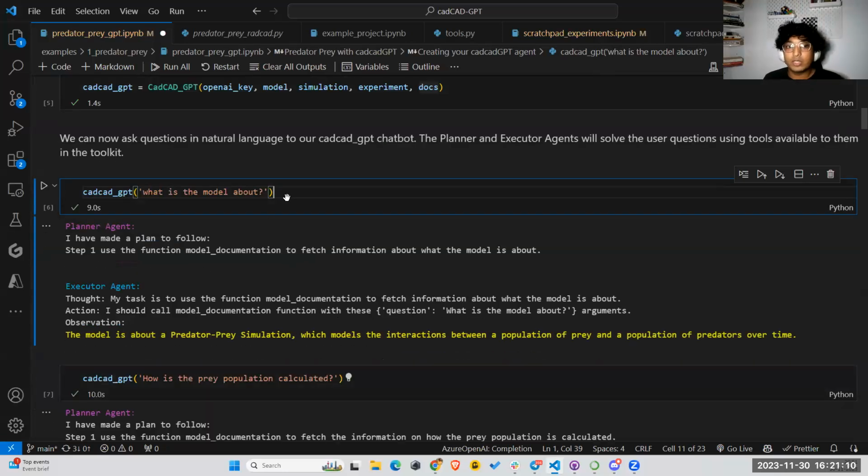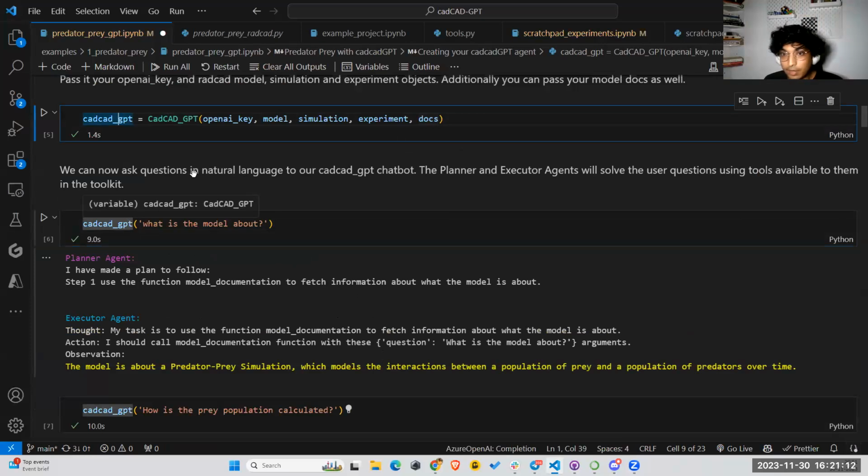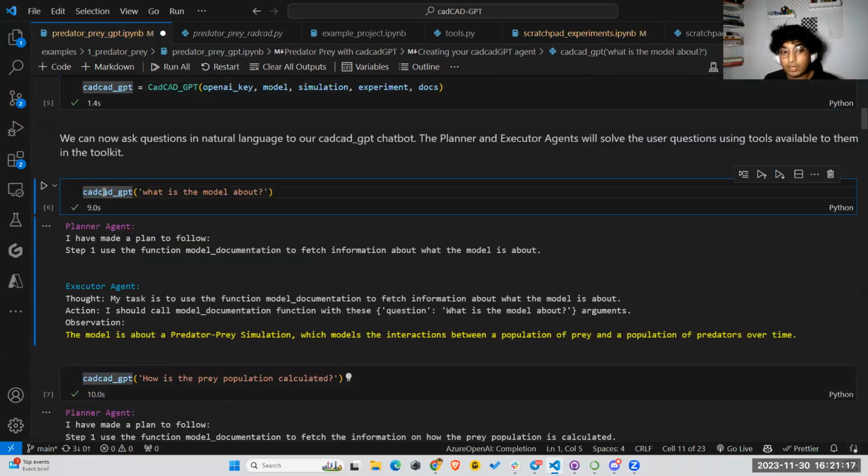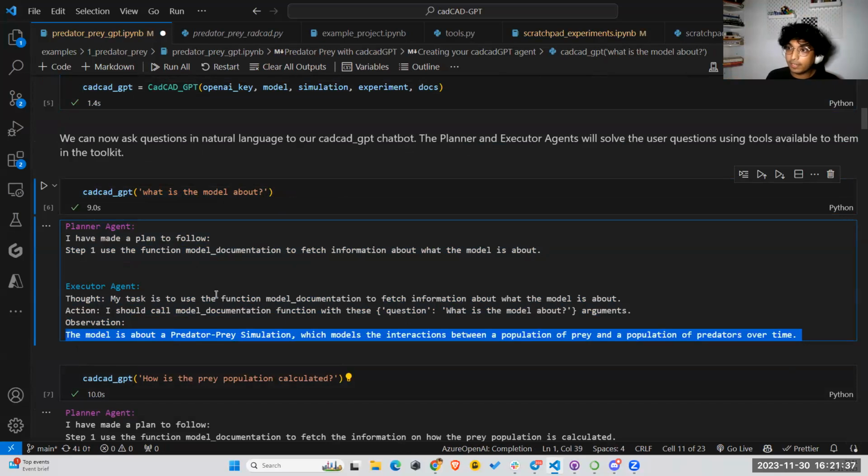So what's happening here is we created the cadCAD GPT chatbot just by running this code, and now you have this chatbot that you can start asking questions to. What you have here in orange is the question that you're asking to the chatbot. And the output here is what you see, the agents talking to each other, trying to solve the problem. And the final answer itself is in yellow at the end.